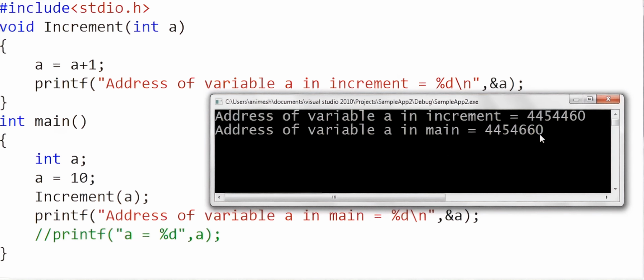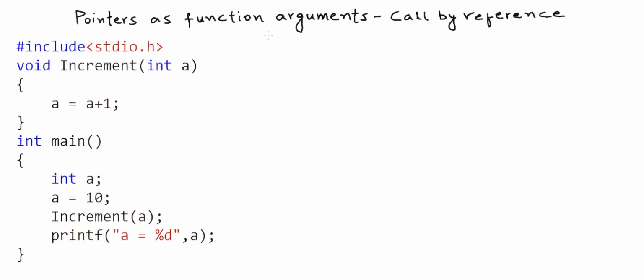What the values are is not important. What the addresses are is not important. What's important is that these addresses are different. If the a in main method and the a in increment method were same, these two addresses would have been same. To understand this even better, we will try to understand how things happen in computer's memory when a program executes.